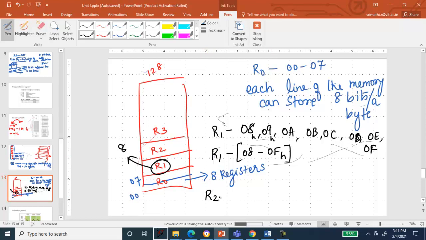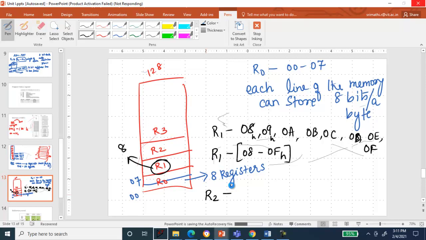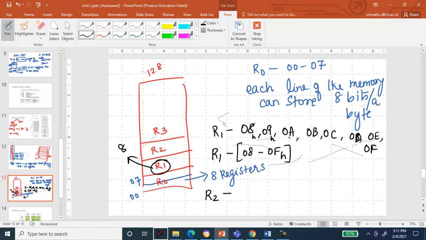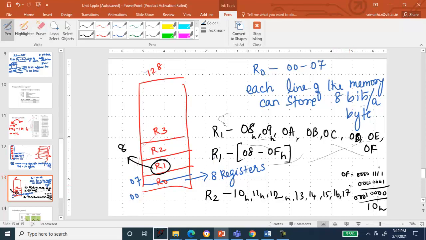And then again register bank 2 starts at 0F plus 1. What is 0F plus 1? 0F is nothing but 0 0 0 0 1 1 1 1. In that I have to add one more, 0 0 0 0 0 0 0 1. It gives 0 0 0 1 0 0 0 0, it is nothing but 10H. So this will start from 10H, then 11H, 12H, 13, 14, 15, 16, 17. So register bank 2 starts from 10H and ends with 17H.